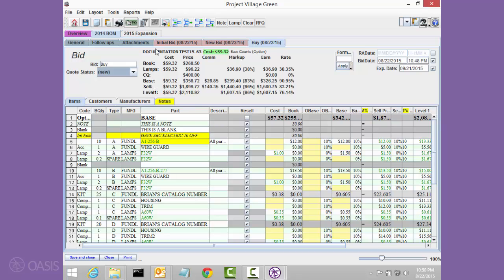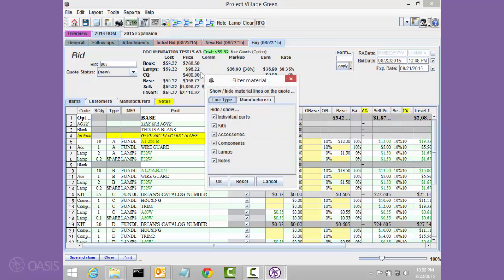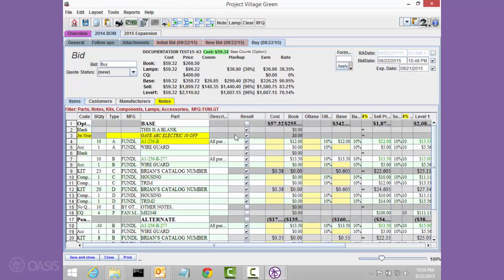Well, there is a feature in Oasis, whether you're a distributor or rep, to actually show one factory at a time, and it's basically show or hide rows, and it allows you to filter the factory. In this case, I'll just identify the fundamental lighting, nothing else. Hit OK.